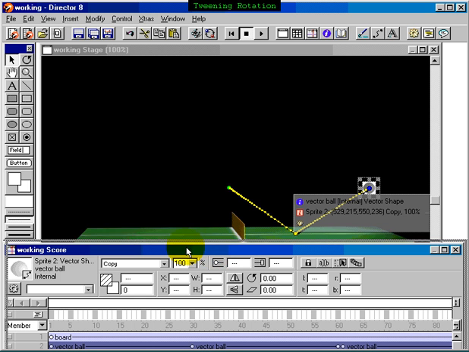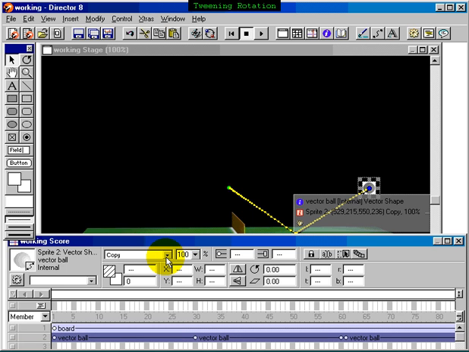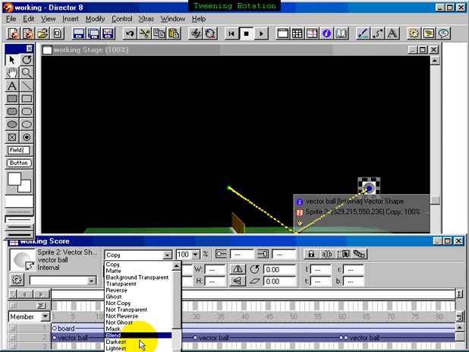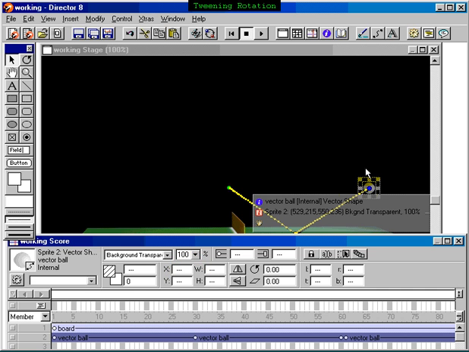And now what we need to do is change its ink effect. All right, there's an ink effect pull-down menu at the top of our score, so that when we select our sprite, we click on ink effect, and this gives us a list of things that we can do with that sprite. It changes the appearance of the sprite. All these different options change the appearance of the sprite in different ways. We're not going to cover this in great detail right now, except to say that background transparent has the effect of getting rid of the white background. And you can see in the stage that now our background is transparent, which is what we wanted.